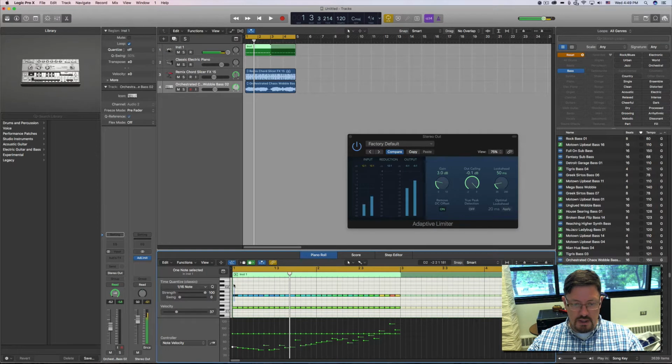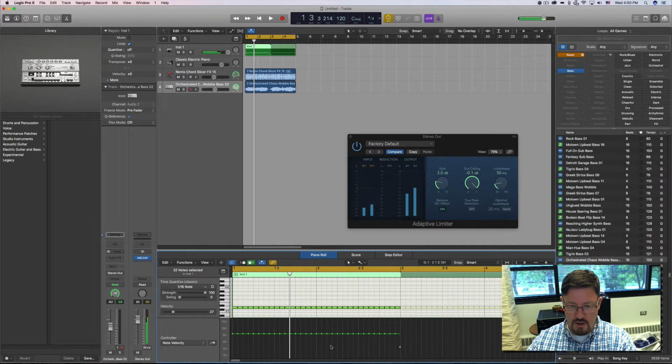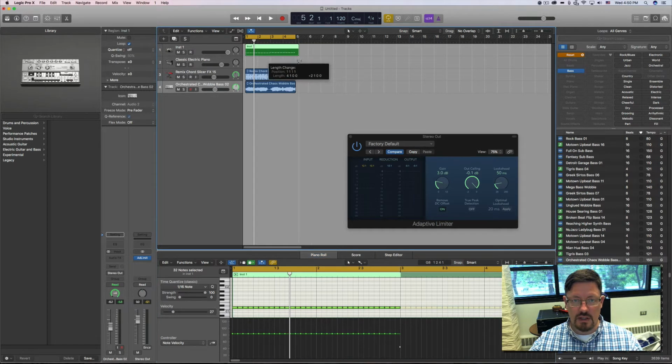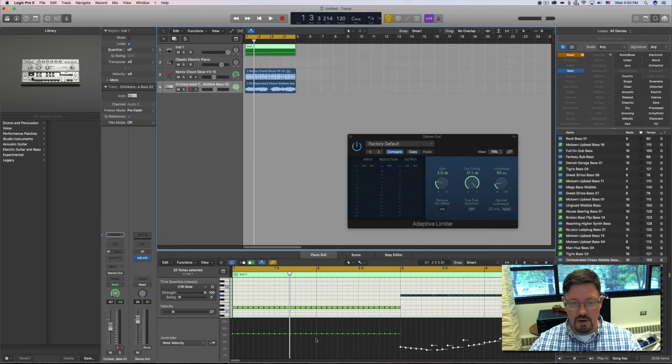Now let's delete these for a second, or better yet, let's just move them over. Get them out of the way. That way they're not officially gone. I can actually expand this out if I want to, and you'll see that they're all still there.